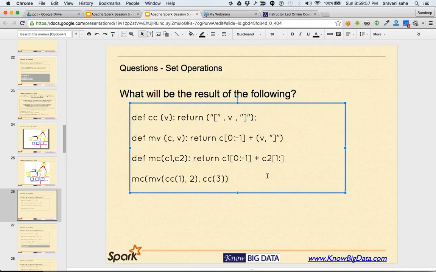So what do you think will be the result of saying mc, mv and cc? First execute cc on 1, and then do 2, then execute mv on the result of cc on 1 and 2, and then execute mc on the result of mv and cc. So what will be the result, do you think? Anybody? You're free to try it out. Should I copy paste this code?